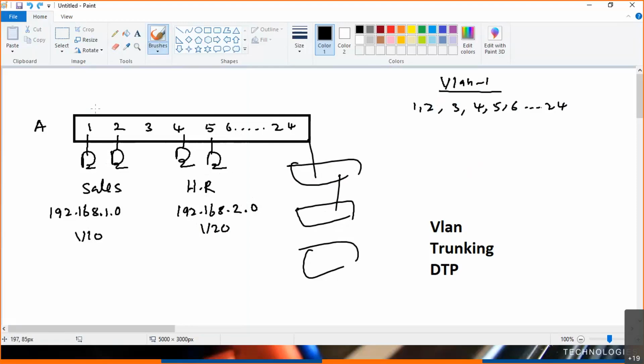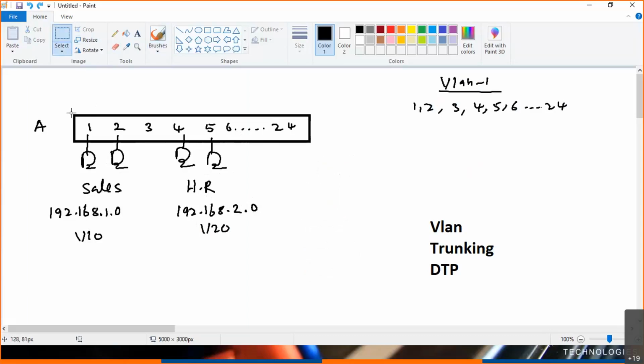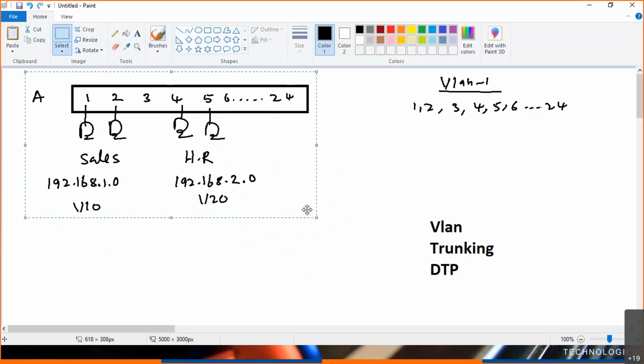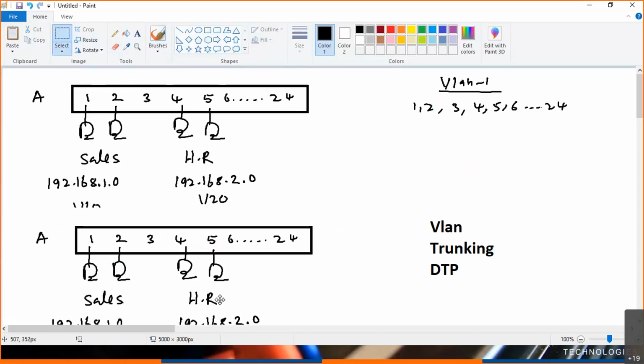Thank you. So the next scenario: let's consider the same thing. Now I have explained with only one switch, switch A. What if you have a switch B also?